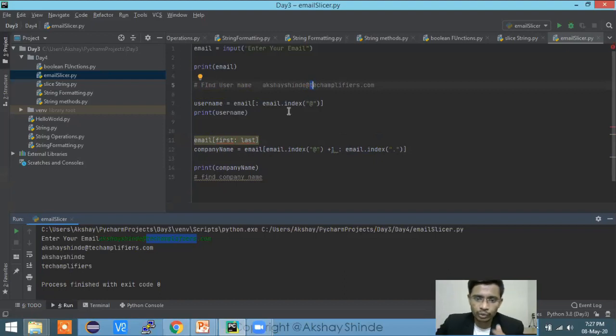But if you give the index of at the rate over here, it will print starting from the at the rate. The at the rate will also be included. So in order to exclude it, you have to add one integer to the index that you found. Suppose you found at the rate at position 12. If you print from 12 plus index of dot, then it will print at the rate techamplifiers. But I don't want that.